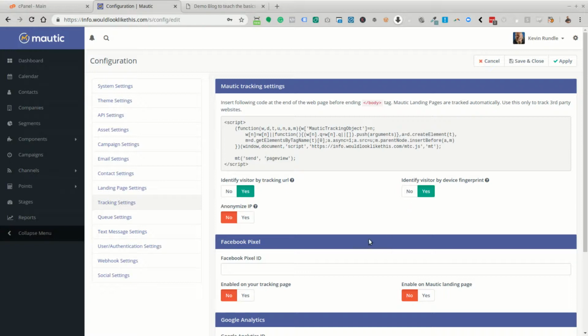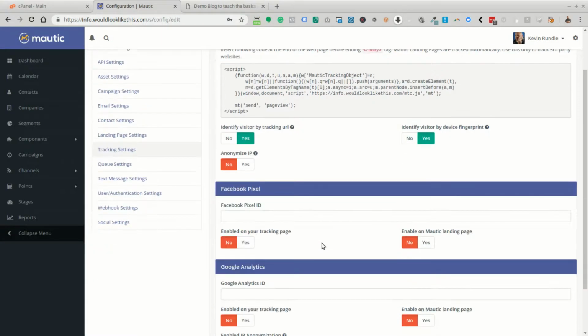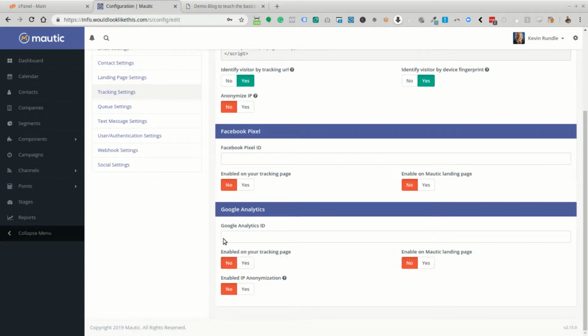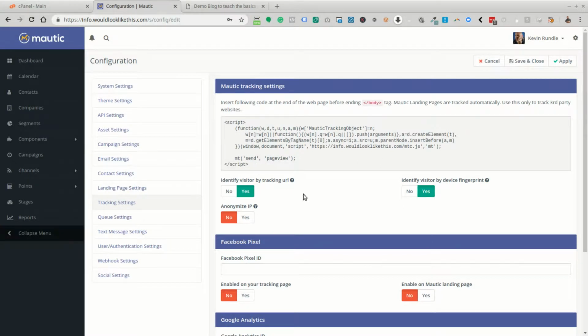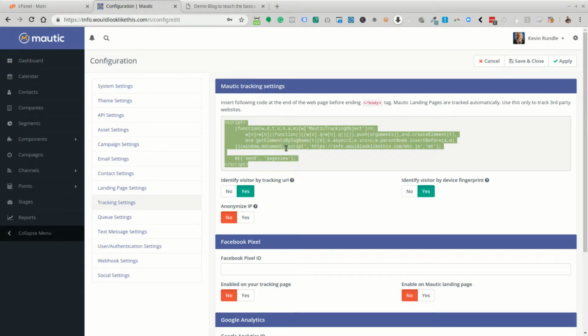So I'm going to turn on all of these. I will often anonymize the IP. I'm not going to this time because I want to show you what it does. If you have a Facebook pixel already created and a Google Analytics ID, all you have to do is put them in and turn these on, and then the actual script here will give you the rest.